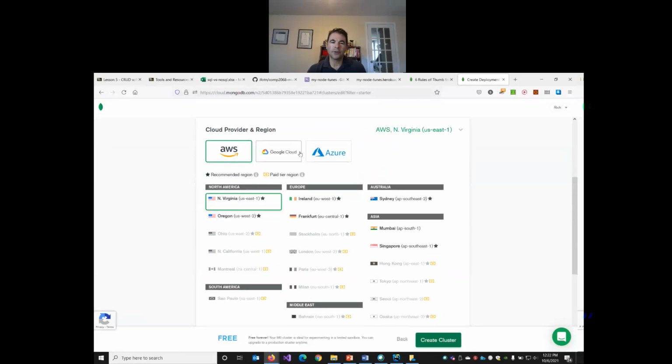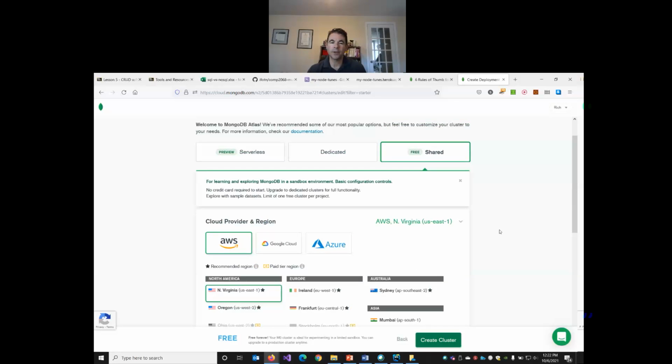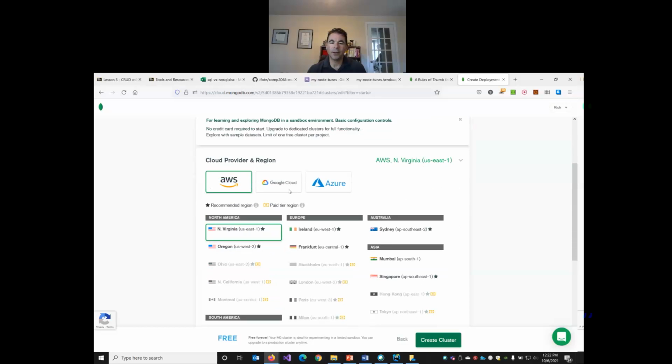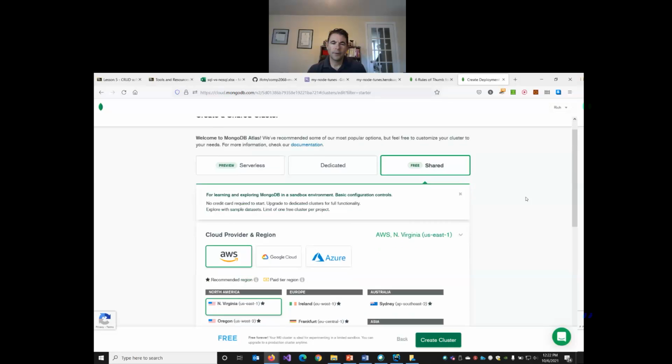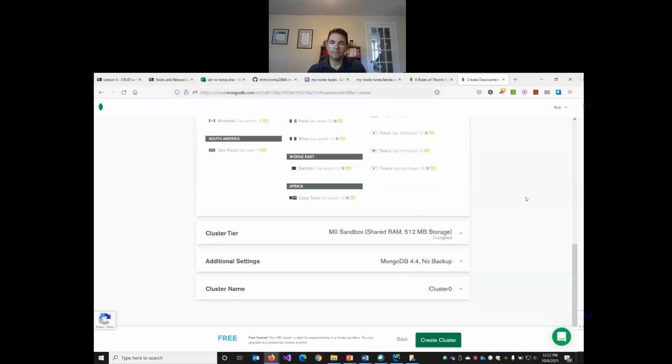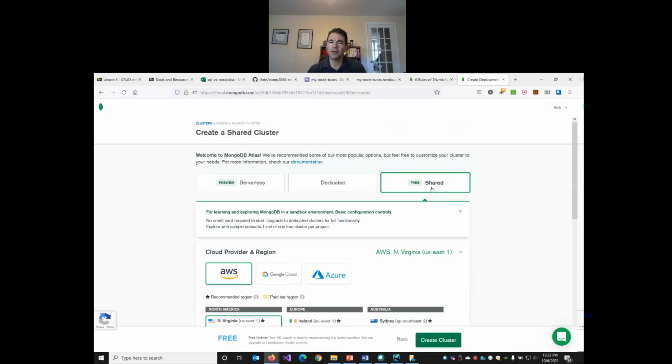So it actually is using one of these services, AWS, Google Cloud, or Azure, but it defaults to AWS at the North Virginia data center, and it will let us create a free forever cluster. So you don't have to change any of the options here, just on free. It will recommend the free cluster. Not all of these are free. So if it's recommending, well, you're choosing the free shared database.